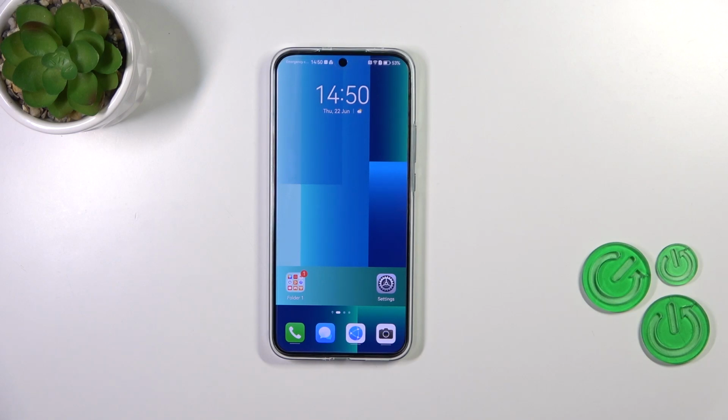Hi everyone, in front of me I've got HUAWEI Nova 11 and let me share with you how to enable the developer options on this device.